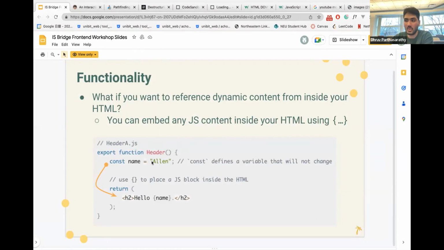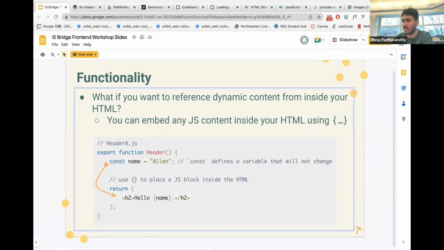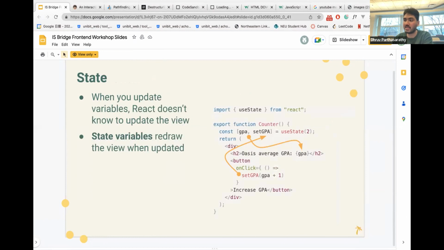So this name right now is defined within the function, but you can also pass it. So over here we see that Oasis average GPA is something. We don't know what the GPA is. That is handled as a variable at the top level. So this is called props in React.